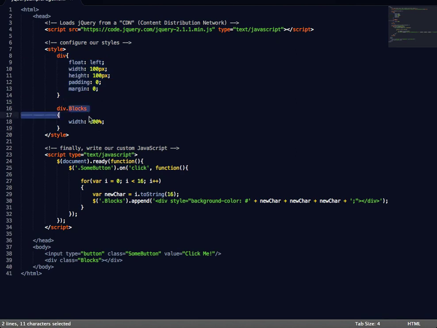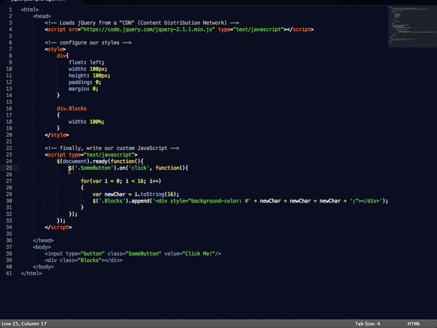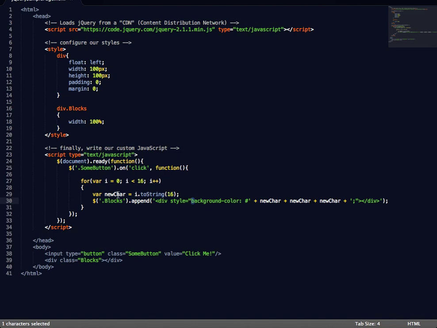And I've got a blocks container that is just going to have 100% width. And then down here, here's the setup in my HTML. I've got a button that says click me, and I got a container of blocks just called class blocks. Notice I'm in my document.ready, so I don't do anything until the document's ready. And then I attach to some button, and I say when someone clicks on some button, then do this. This is a little tricky because it uses a string formatting, but here I'll show you. We basically iterate 16 times or 15 times.